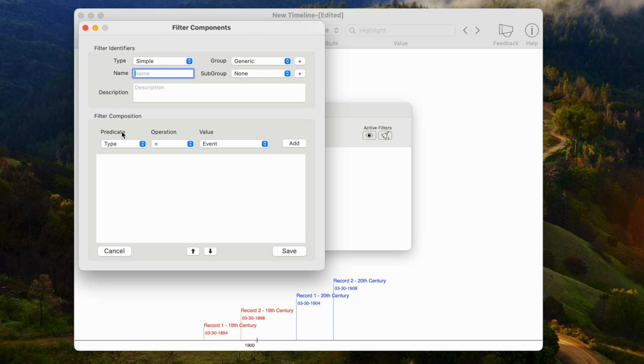The Filter Components window opens. Let's give our filter a name, for example, 20th Century Events. Let's also add a short description for the filter such as, My First Filter. For this example, we will leave the other fields with their default values.